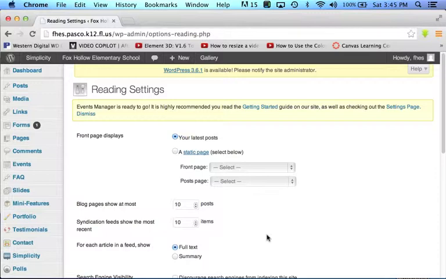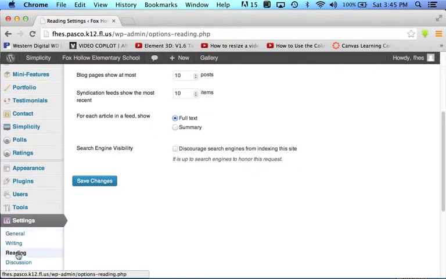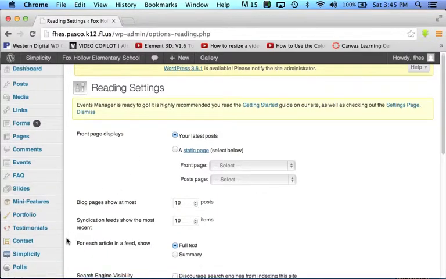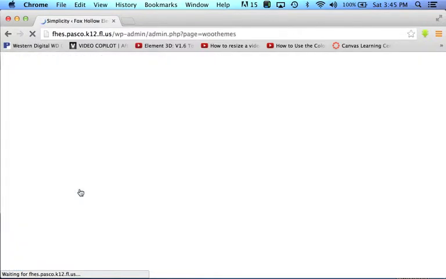So first thing I would like you to do is scroll down to Settings and Reading. I'd like you to make sure your front page displays your latest posts. That's essential. If that's not checked, you will not be getting these sliders. The next thing I would like you to do is to go to the Simplicity and then Theme Options.